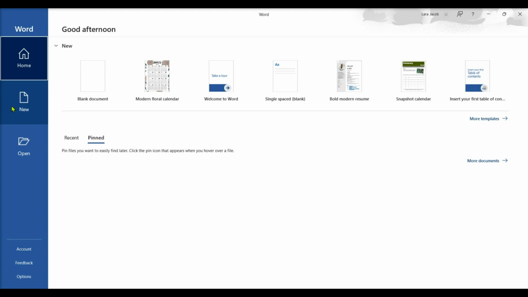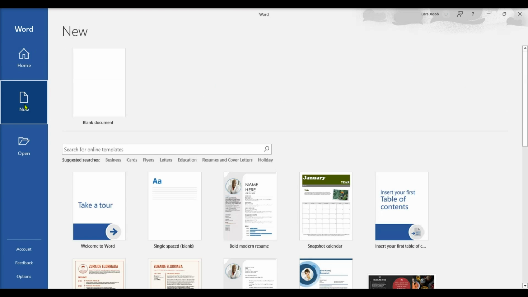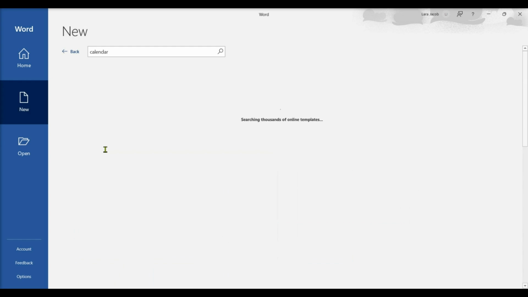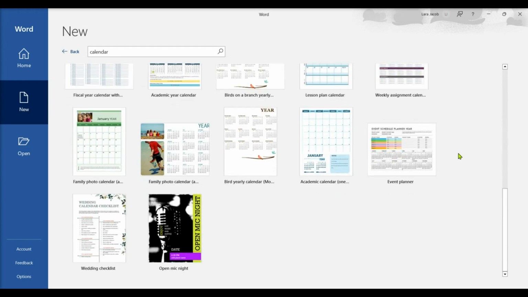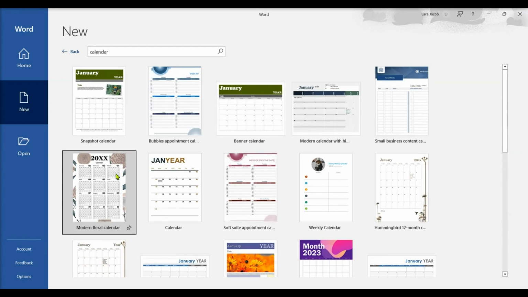In your open Microsoft Word, select New, and in the search bar, type in calendar, then press enter. This will display the template store for calendar templates. You must be connected to the internet in order to do this. Browse through the templates. Select a calendar template you want to use.